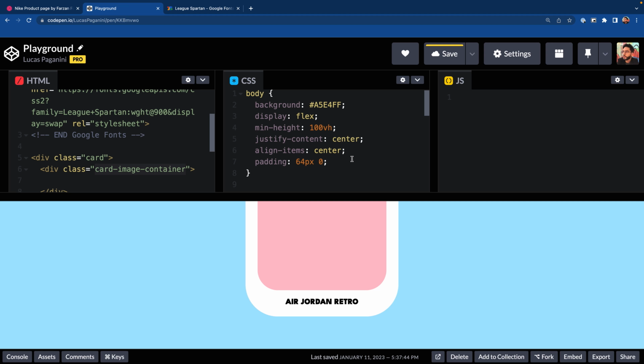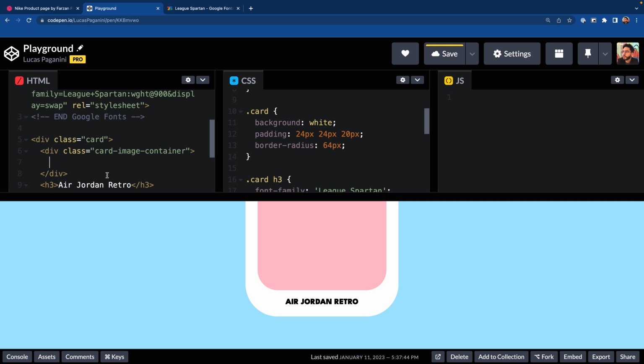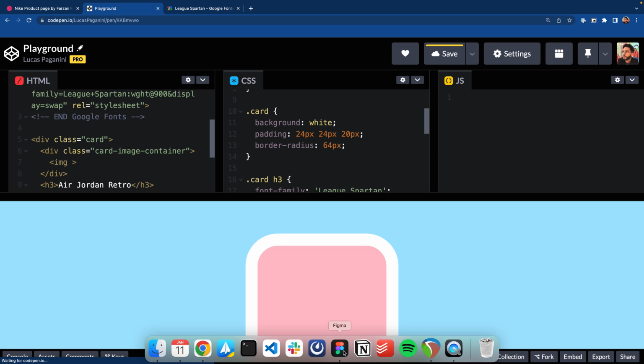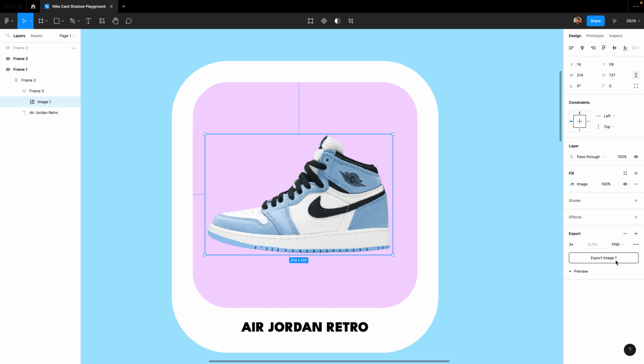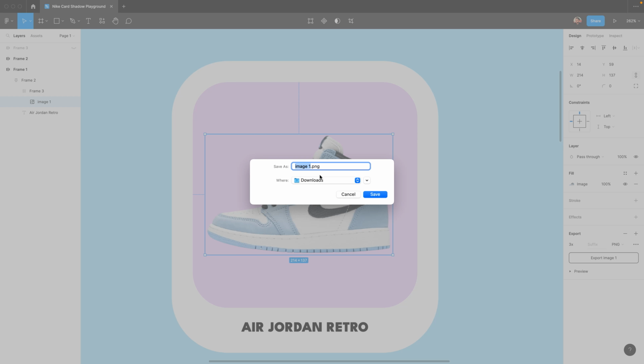Now, the next thing that I want to do is to actually add the image here. So now I'm going to put the image inside of the card image container. And now we have a problem because CodePen doesn't allow free users to upload images. I'm paying for CodePen, so I could upload an image, but then you wouldn't be able to do it yourself if you're using a free account. So what I am going to do is download this image here as a PNG. It's a Nike shoe. I'm gonna put it on my desktop.